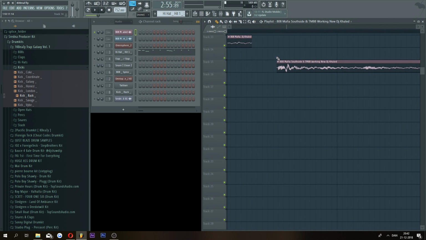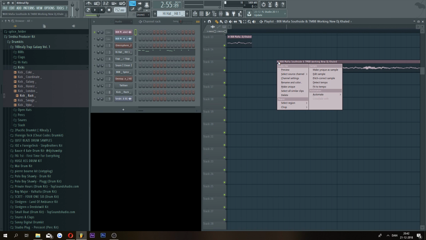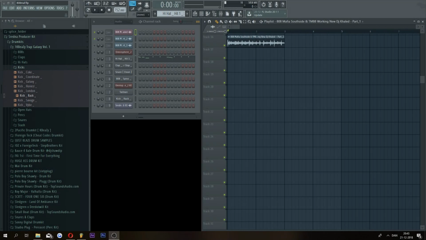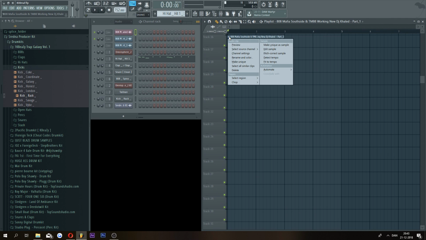Like so. The next thing you want to do is right click in the corner of it right here and press make unique as sample. Once you've done that, you can go up in the corner of the unique sample you just made, right click the corner and press detect tempo.